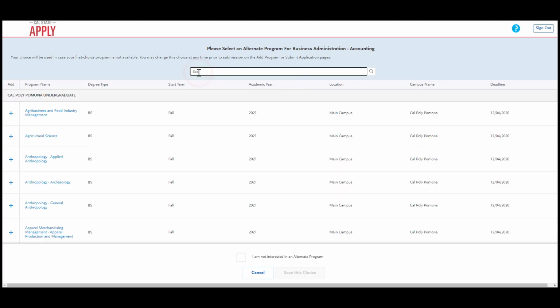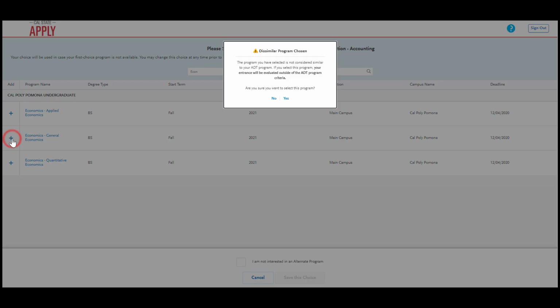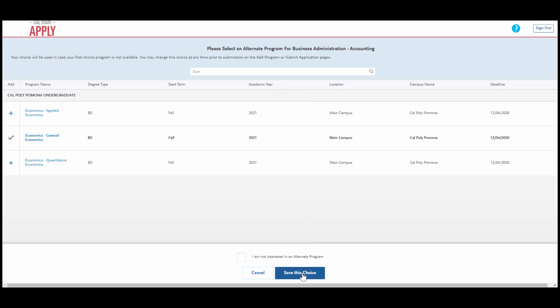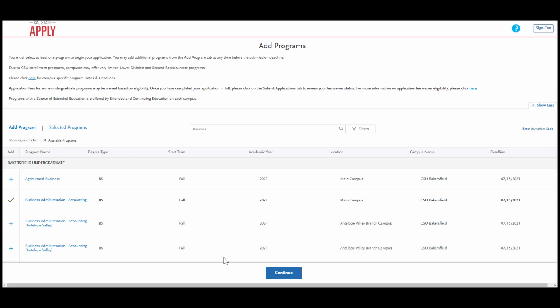To make a selection, simply click on the plus button to the left of the program. If the plus changes to a green check mark, then it's been added. Once you've finished adding programs, click Continue. Keep in mind that these selections can be updated at any point before you submit. After submission, you can add more as long as it's before the deadline, but you can't take them back.